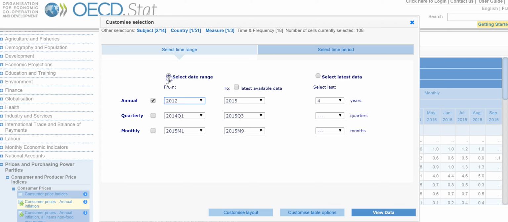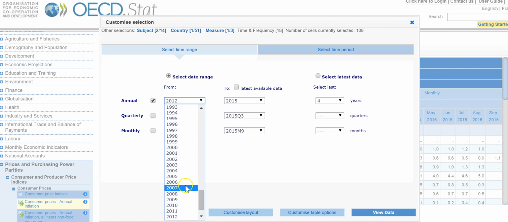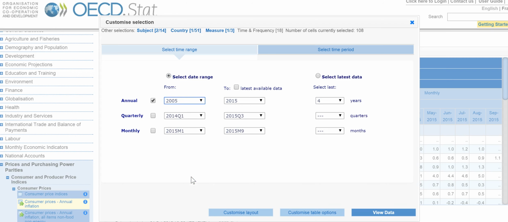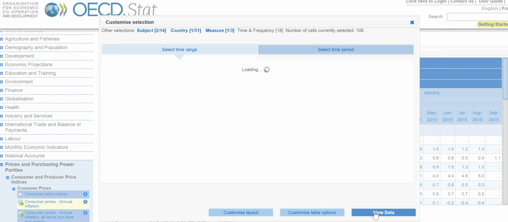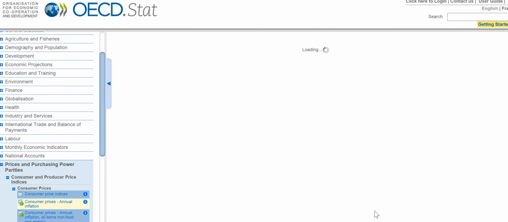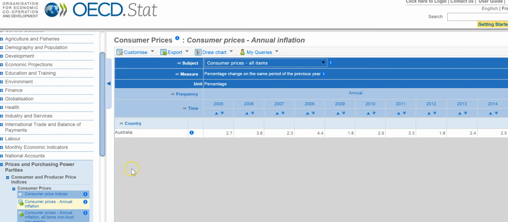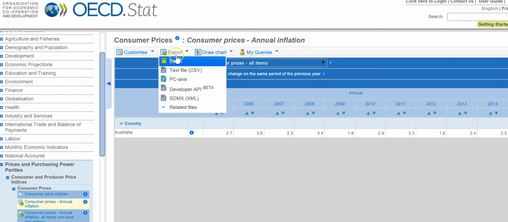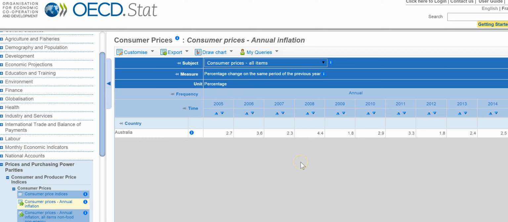And see where it says select date range. I'm going to click on that and I'm going to start in 2005 because that's where your project starts. So from 2005 to 2015. And I'm going to click view data. And see, we have Australia and we have the annual inflation rate. Now you would download this into your Excel spreadsheet. You could do this by clicking on the export right here.